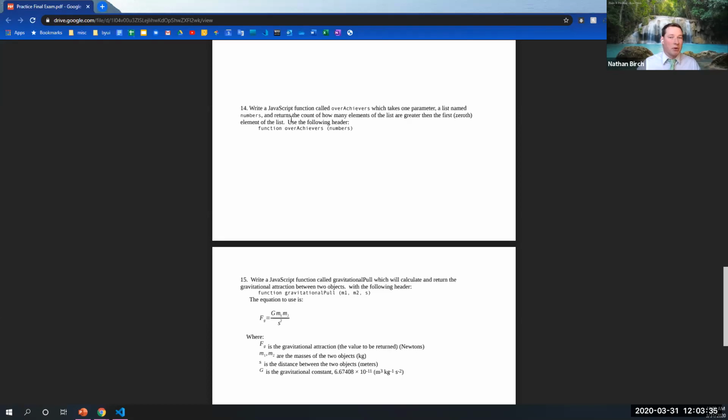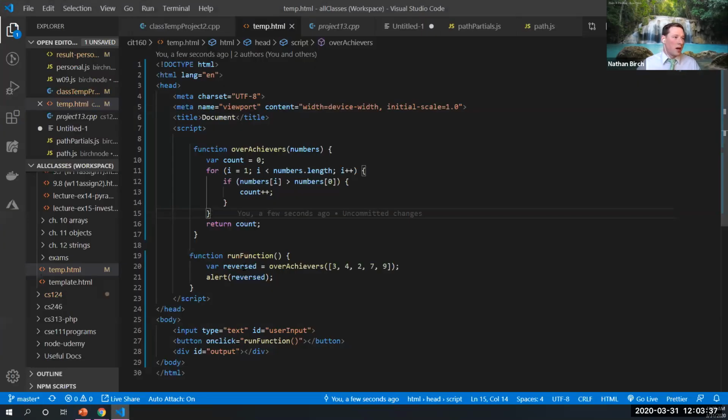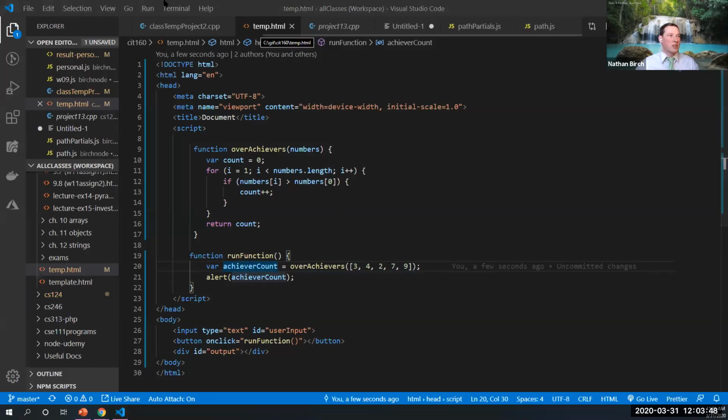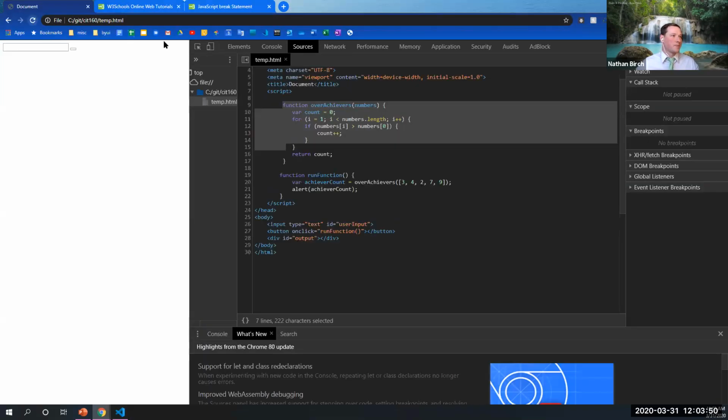And it returns the count. Okay, so I think we should be good. Here, I'm going to rename this to be called achiever count. Okay, and let's run this real quick just to make sure that it works.